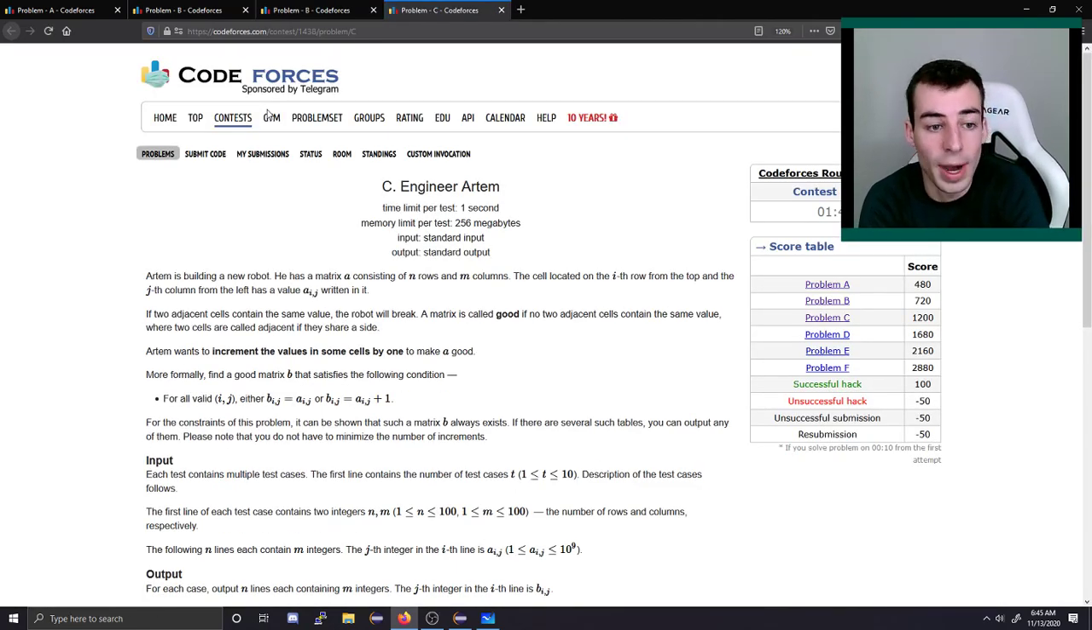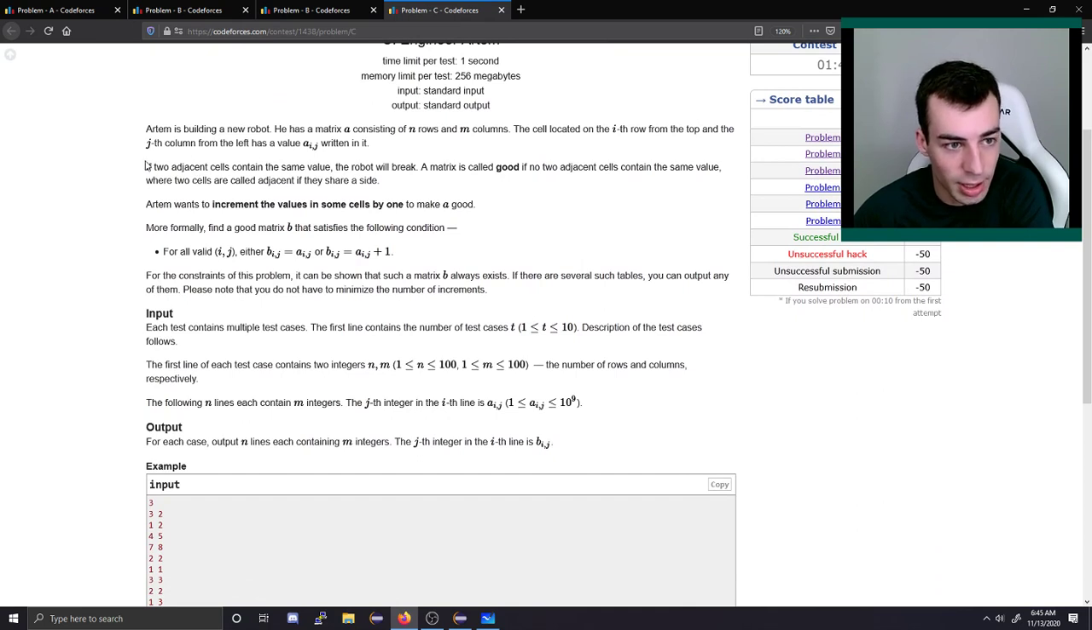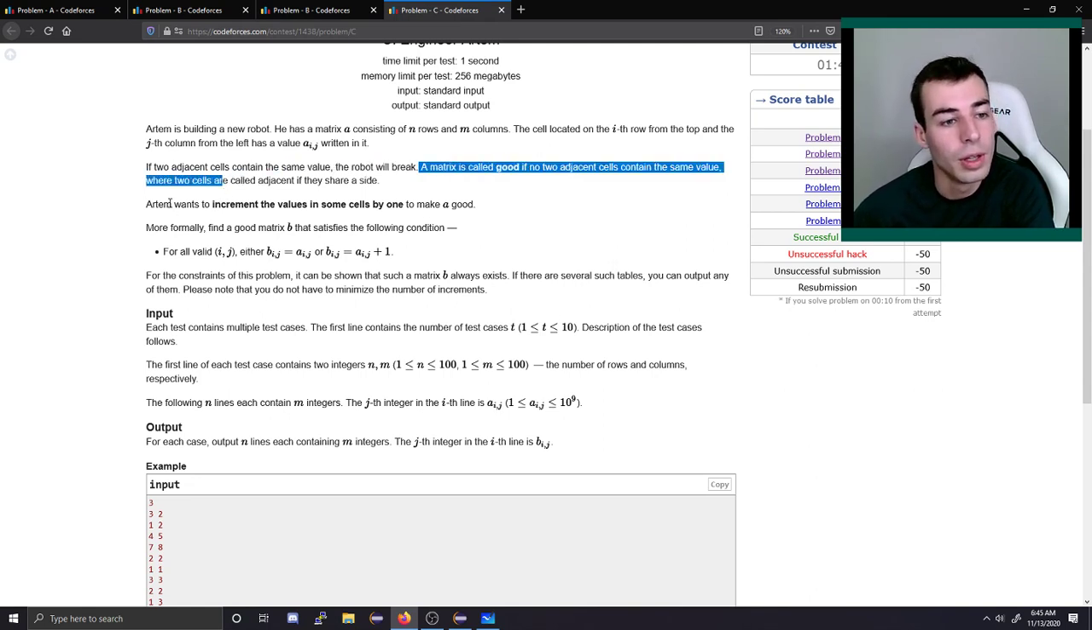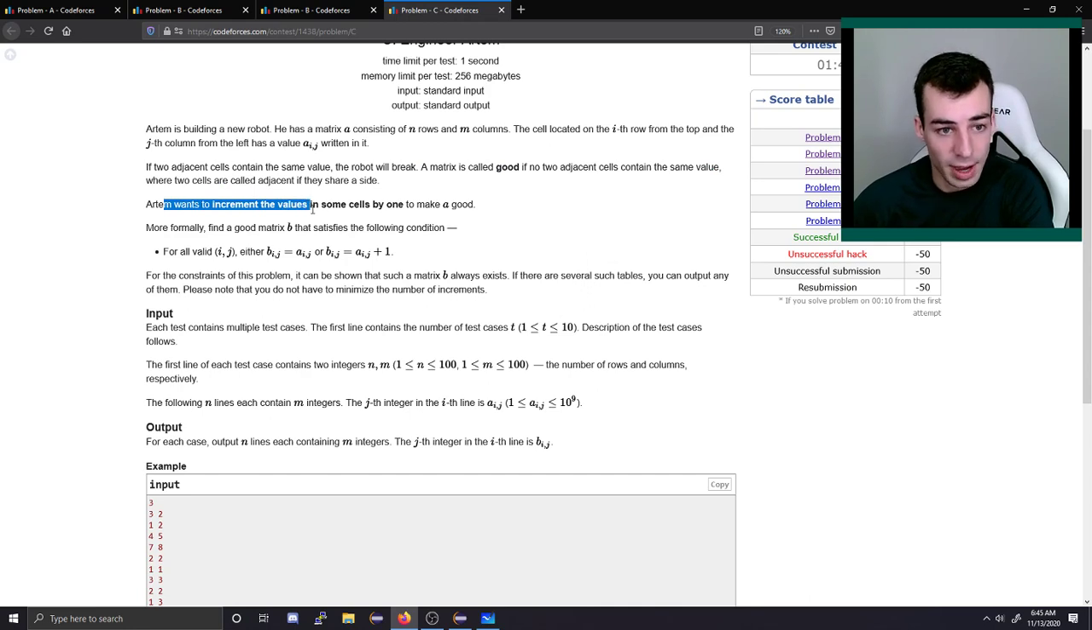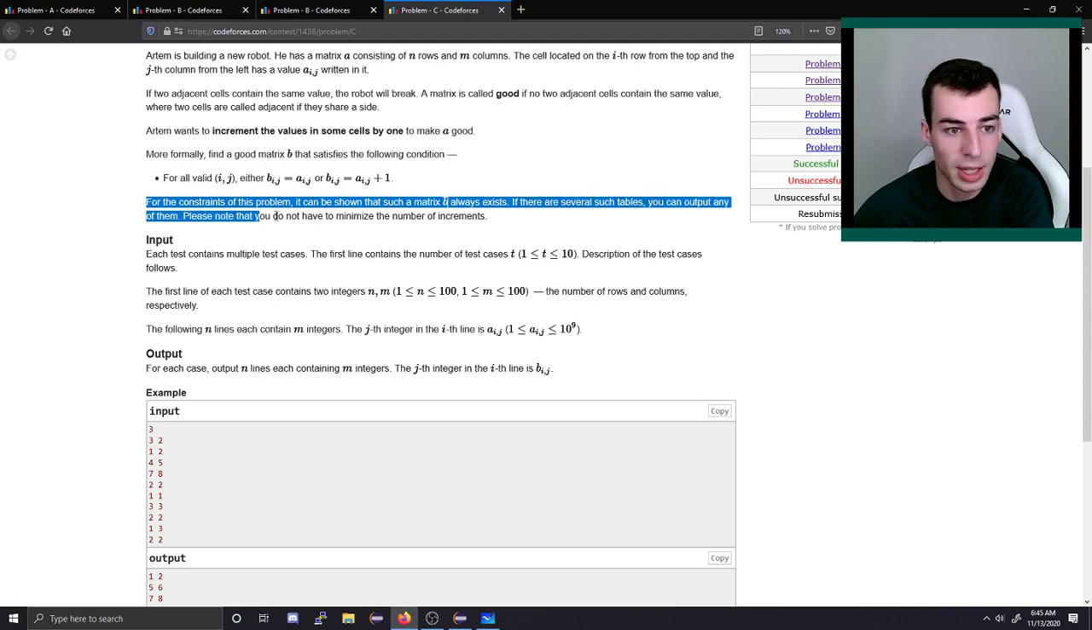Artem is building a new robot. He has a matrix of n rows and m columns. The cell located in the ith row from the top, jth column, has value aij written on it. If 2 adjacent cells have the same value, the robot will break. Matrix is good if no 2 adjacent cells contain the same value. He wants to increment the value in some cells by 1 to make this good. For the constraints of the problem, it can be shown that this always exists. There are several such tables, so you can output any of them. You don't have to minimize the number of increments.